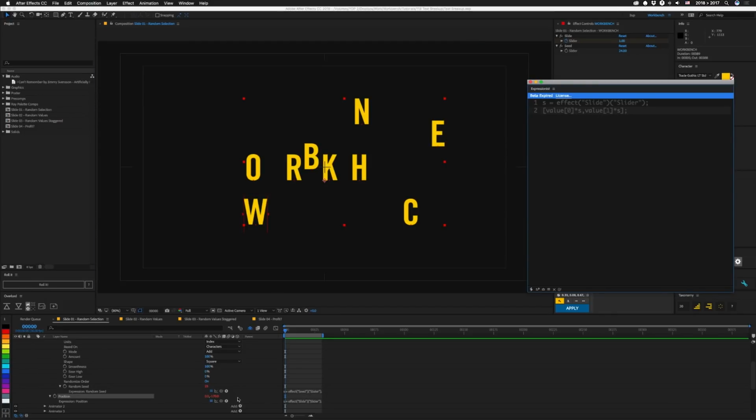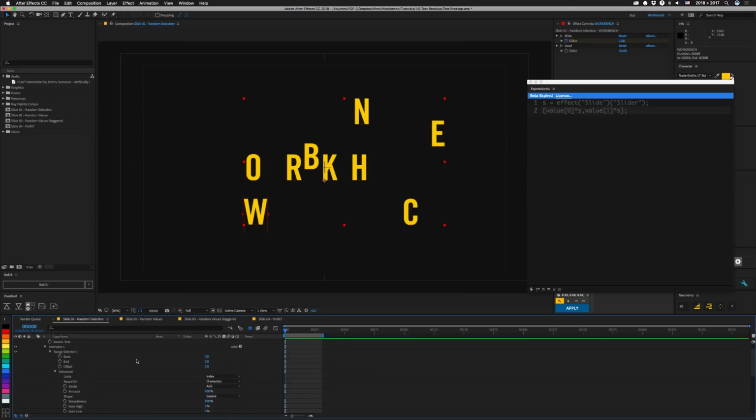So in each one of these animators, I've set up a different value here. So you can see this one's negative 170, and that moves them all around. And then I just duplicated this animator a bunch of times, so at some point, every one of these is affected. And that lets us move them back in like that.